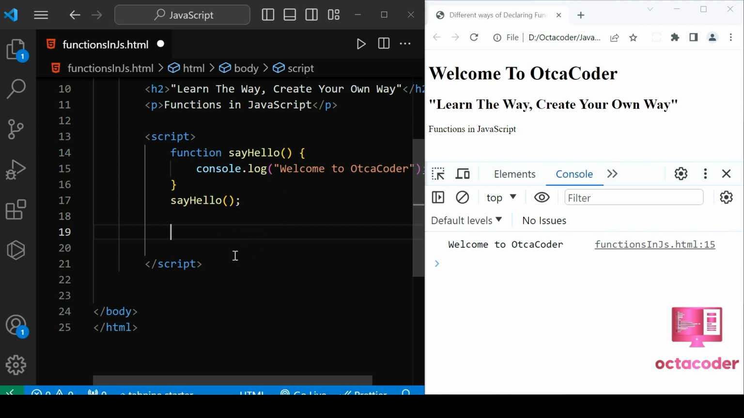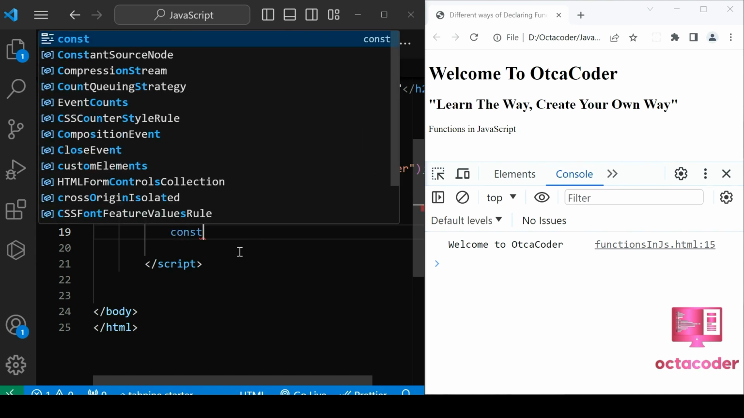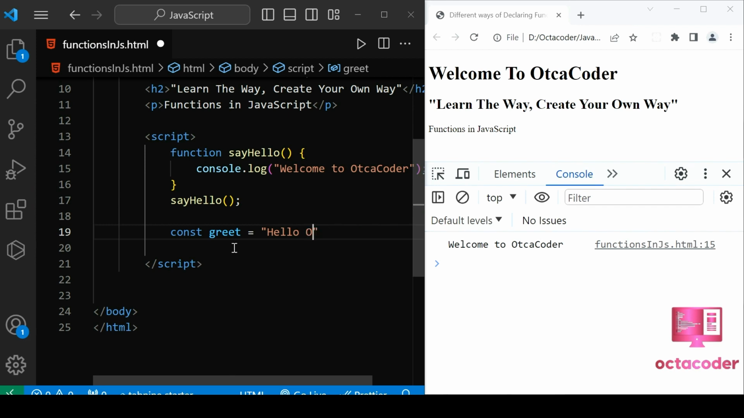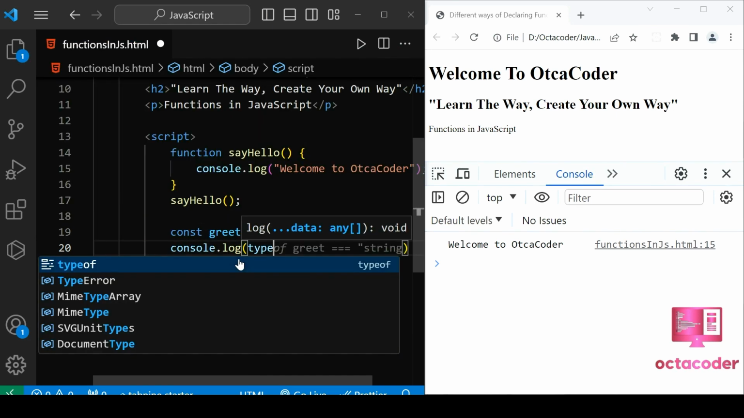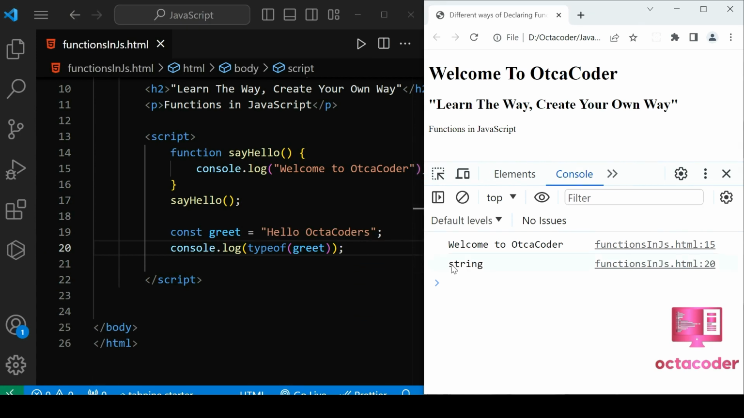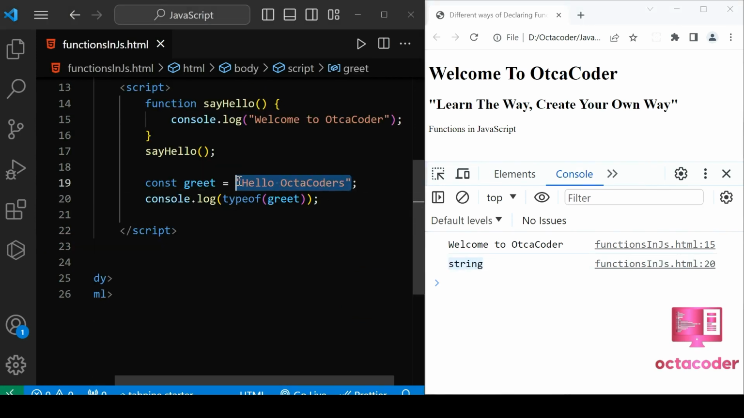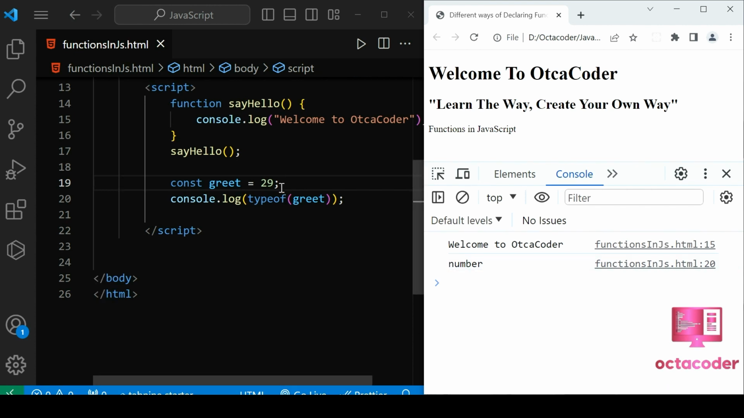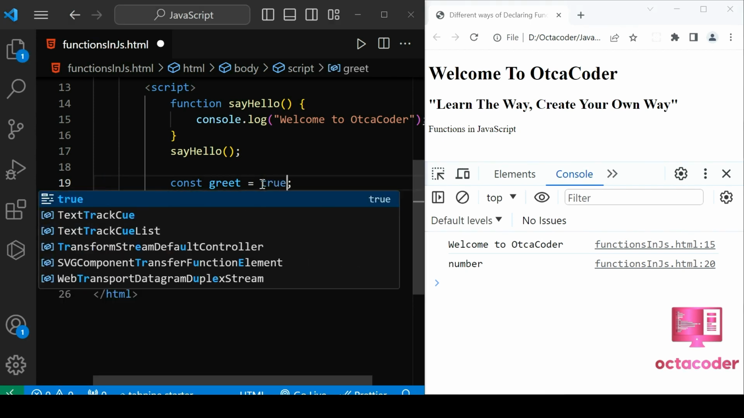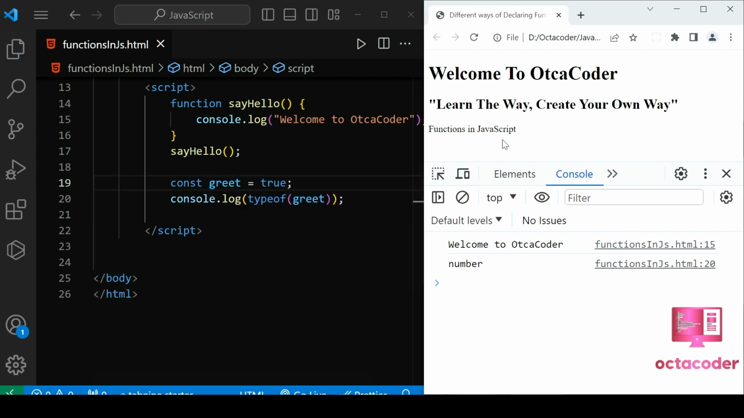First tell me, what is the data type of this: const greet equal to hello OctaCoders? It is a string, right? How to check data types? Simply log console.log typeof greet and we get string. And if I write any number, the typeof greet is number. Based on the data we give, it defines the data type. And if I write true or false, then what is the data type? It is a boolean, right?